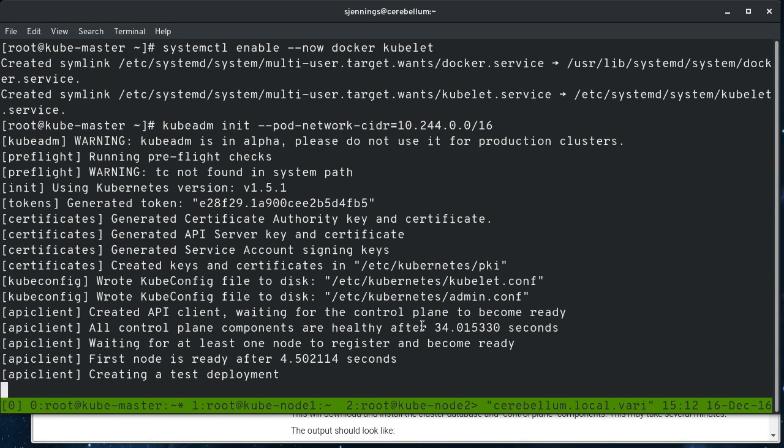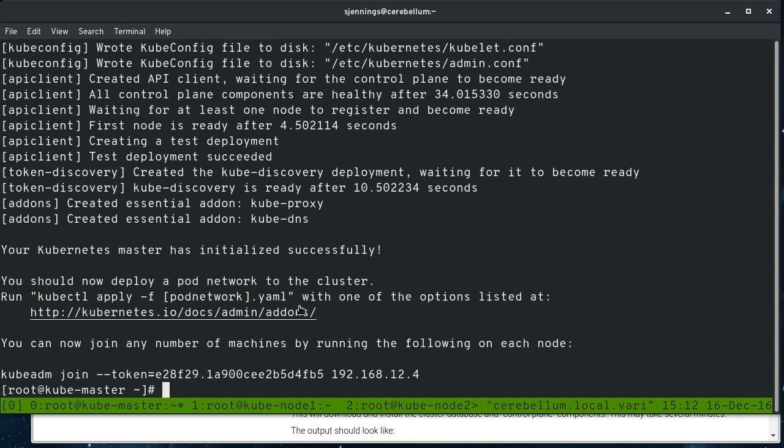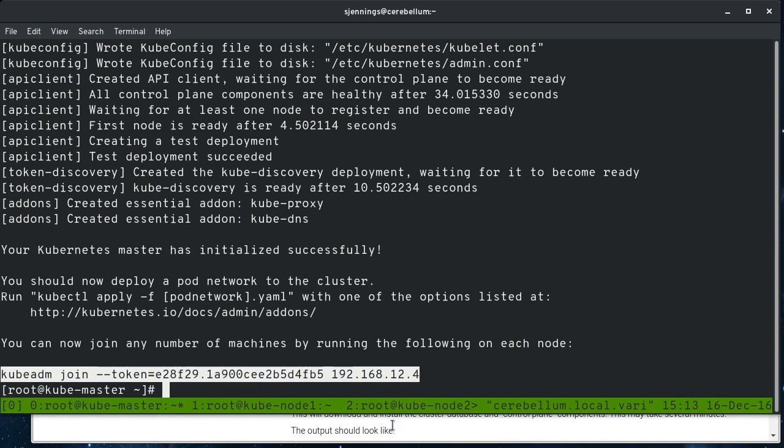So it should be done pretty soon. You can see it does a test deployment to make sure that the API server is actually listening, that all the parts are interacting properly together. Okay, and so that's done. So it's telling us the next thing we need to do is deploy a pod network. Before we do that, I'm going to grab this line right here because we're going to need that later to join the nodes. So I would copy that off somewhere.